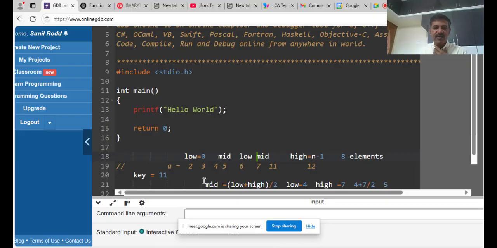Now we see that the key value is again more than 7, isn't it? So again I have to change my low position to mid plus 1. So again low will change to your position 11.